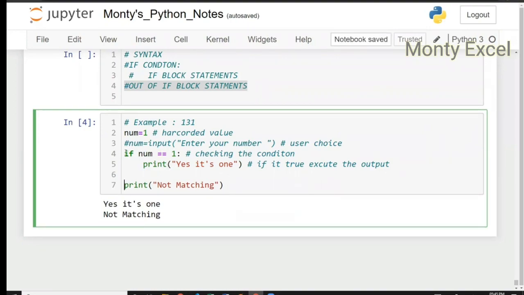Why is it called outside? Because this is in line with the if condition. It's not within the block of your if condition. So from now on, we need to concentrate on what we mean by indentation. We'll see more examples of what indentation is and how to use it.